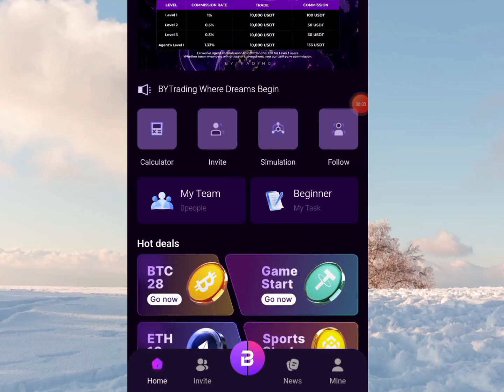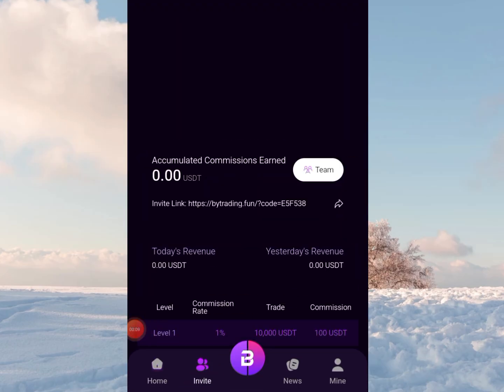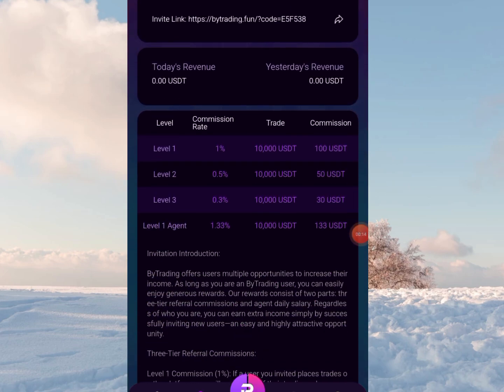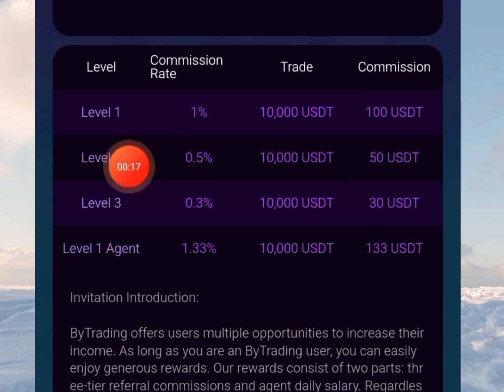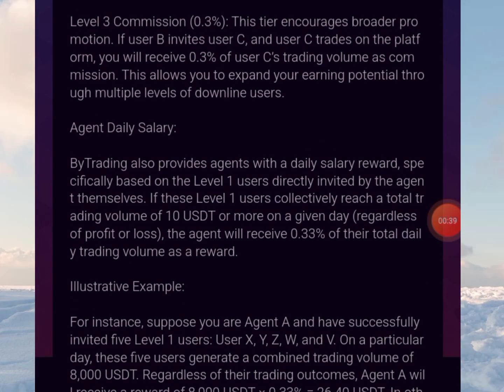So the different features in the platform here include invite from the menu bar. From here you can get your referral link and go share with your family and friends, and as they join the platform you receive commissions: 1% from level 1. So if they trade 10,000 USDT, you get 100 USDT commission. 0.5% from level 2. If they trade 10,000 USDT, you get 50 USDT. 0.3% from level 3. This means if they trade 1,000 USDT, you receive 30 USDT. You can go through all of these details here to understand even better what the platform is about.